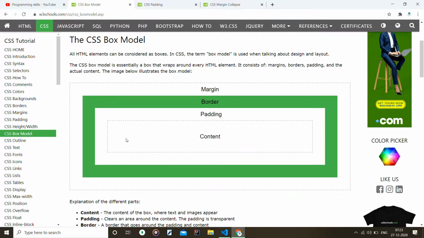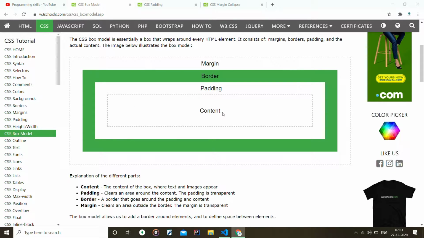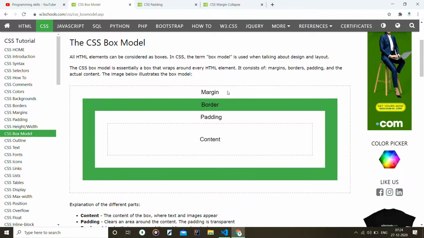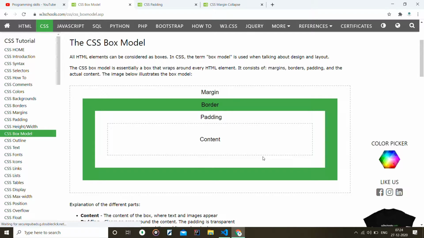In a box, assume our content will be here. It can be an image, paragraphs, or anything. After that paragraph, before the border, if I need any gaps, I will simply give the padding property. I will increase the padding as much as I actually need. And if I need any spaces after that border, then I will use margin. Both of them, padding and margin, are transparent.